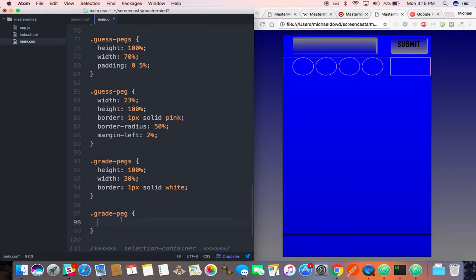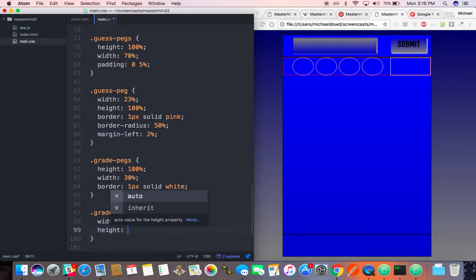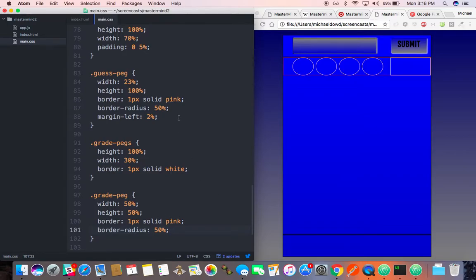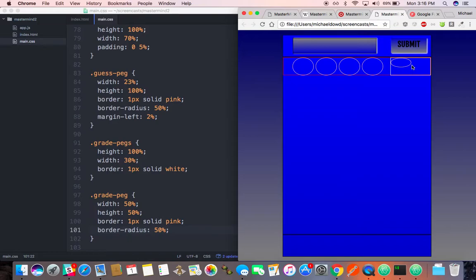Okay. These are 50% wide, but only 50% tall. So width 50%, height 50%. Actually, we want to draw them. So we have the width, the height, the border radius. Let's make them pink as well, just for now. Okay. Refresh. There is 1, and you see it is not round at all.